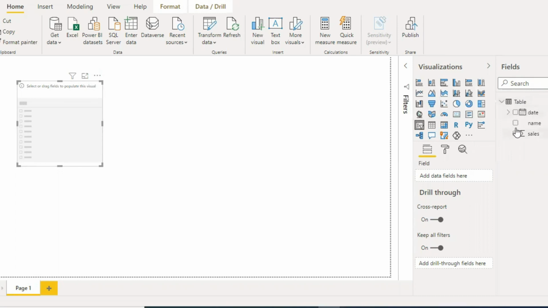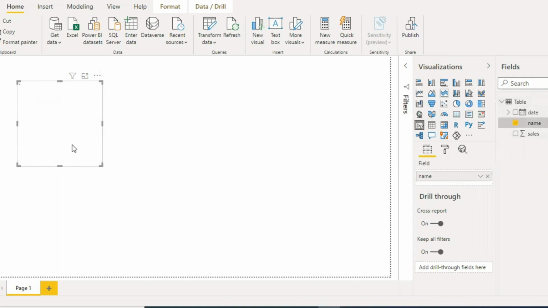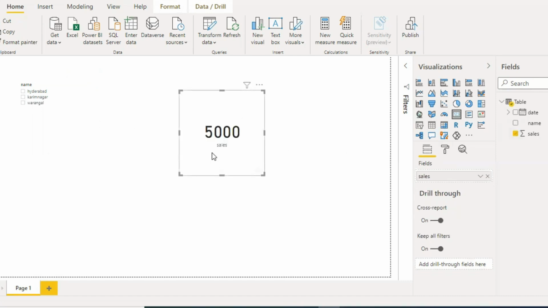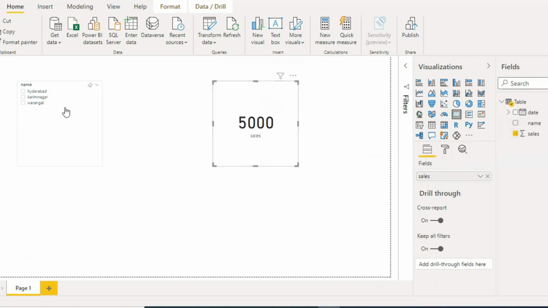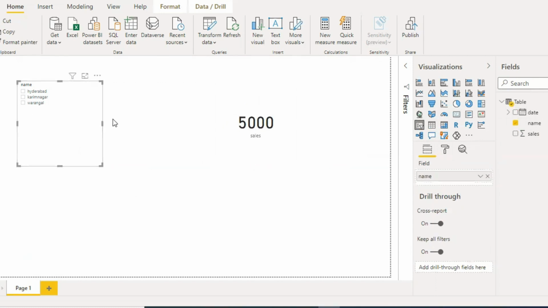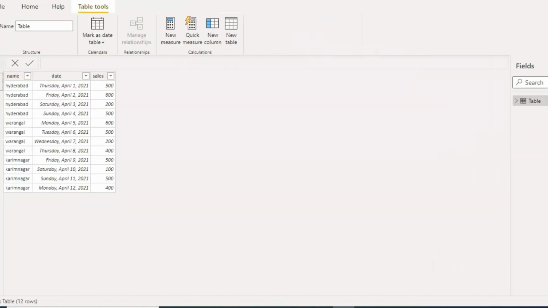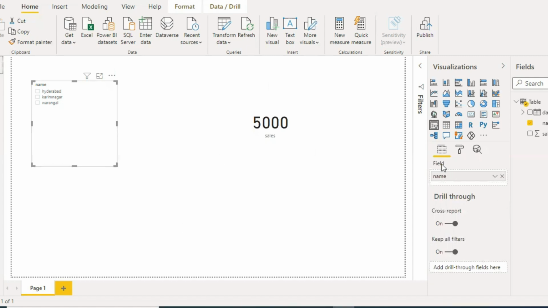So here, take a name. So we can see here, slicers take distinct values, which means it removes duplicate values. And here we can see sales. So we can see here, it removes duplicate values. Actually, we have seen here, and it is a field.